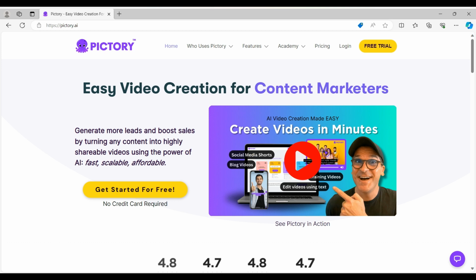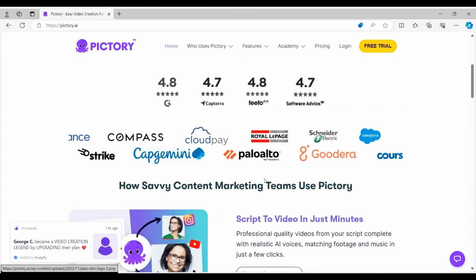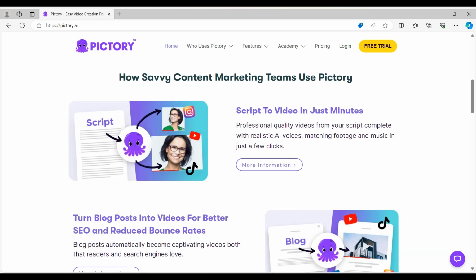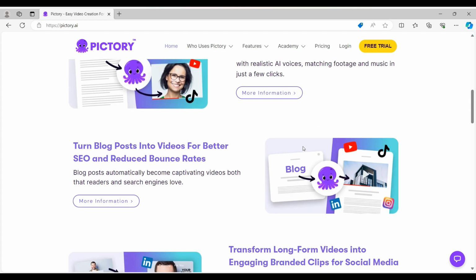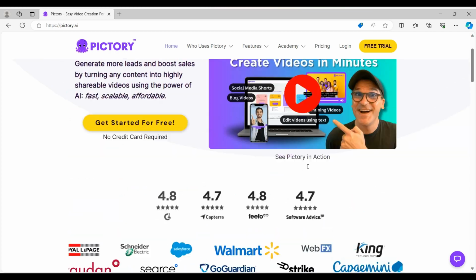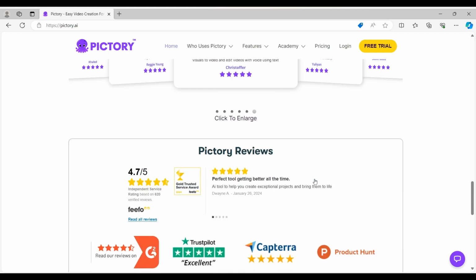So first off, the software does come with a free trial. It does have many different features. You can see lots of big companies are using it, Fortune 500 companies as well. You can script videos, edit videos with text, and turn blog posts into videos. It will basically go through and take some key points out to start generating that, and then you can customize it at the end.